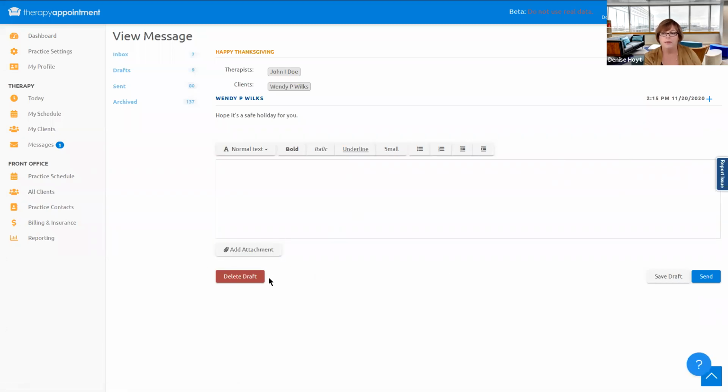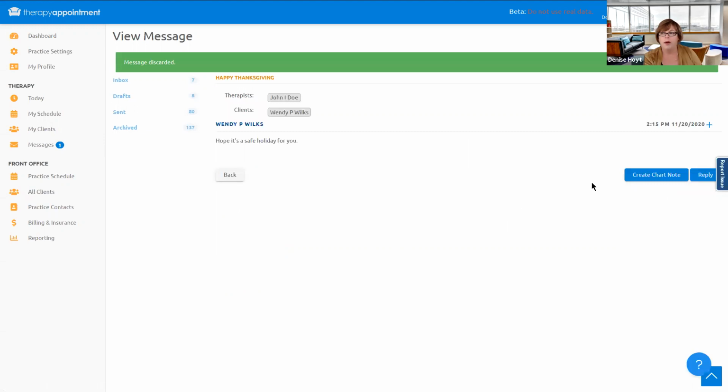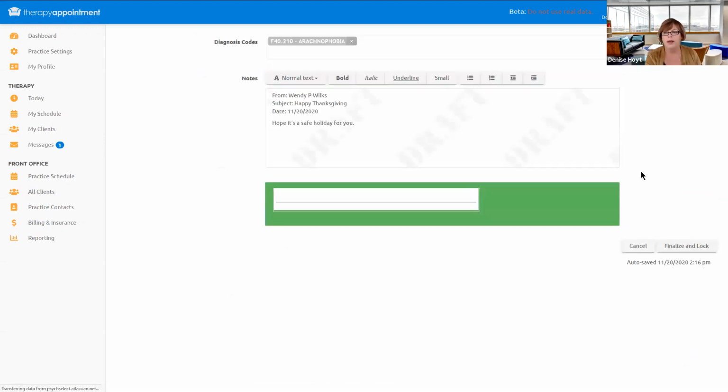Okay. If I delete this draft, one of the things you have for any client who sends you information here is maybe I'd like to document that in the patient's clinical record. Maybe it's something that I just feel is that salient. So all I have to do is click create chart note, and it's going to take that and put it into the clinical record. But we're logging these into the patient's account automatically anyway.